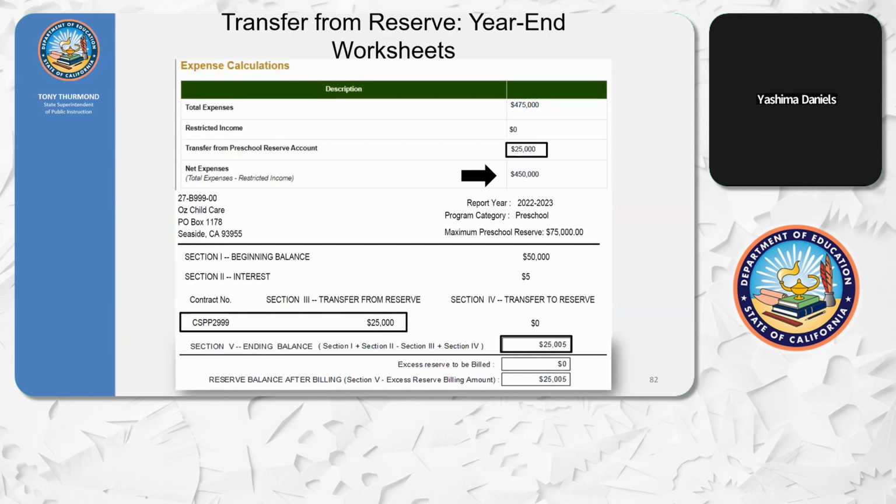Okay, so a transfer from reserve on the year-end worksheet. So the top portion of the slide is a snip of part of the calculation sheet, similar to what we saw in the previous example. And on the bottom of the slide, again, we have a copy of the reserve status report. On the top of the slide, we see the $25,000 transfer amount shown on the calculation sheet, and also see this amount on the reserve account status report, which you can see highlighted with the black box at the bottom of the slide.